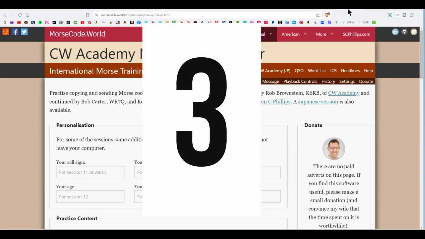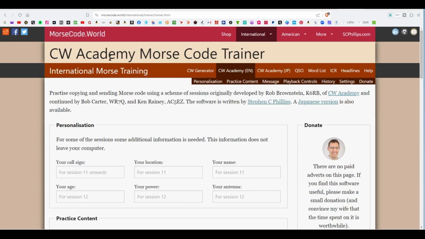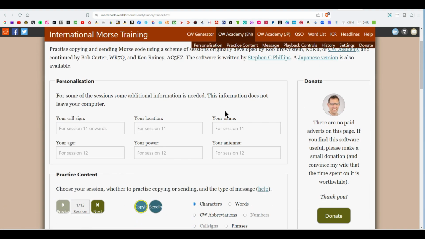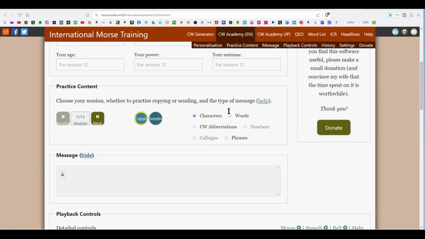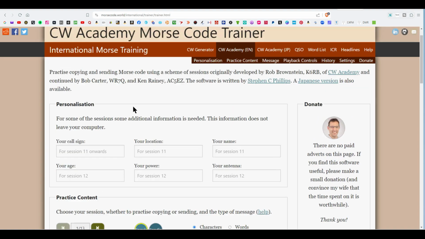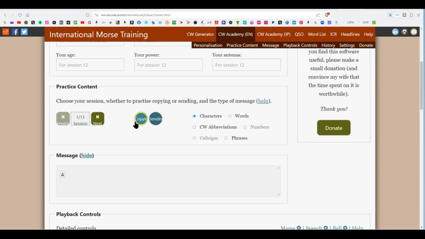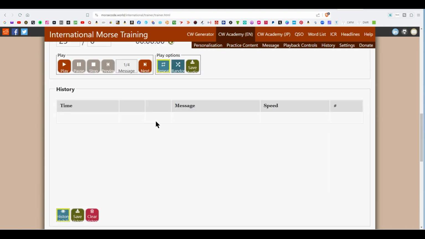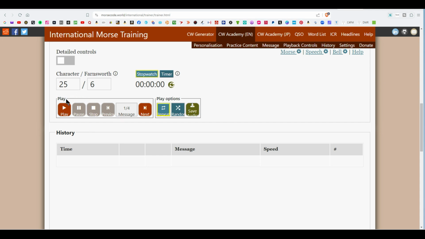Now, the next one is number 3, which is actually the Morse Code Trainer, which is connected to CW Academy, I believe. So you'd go in, you put your information in here. I don't know why it didn't save mine. Maybe I'm not signed in. And you go down, it's a little bit of a learning curve on what buttons do what, but once you got it down, you could just rock.